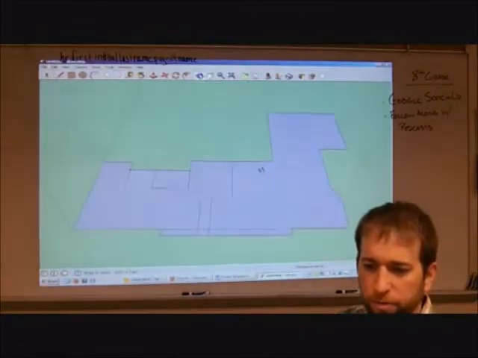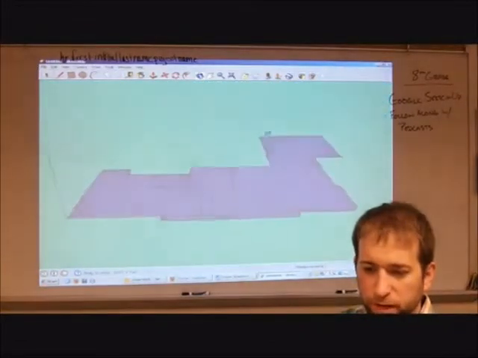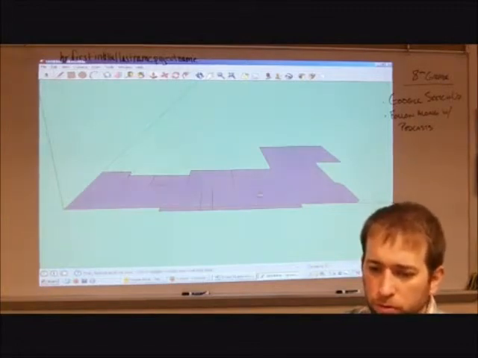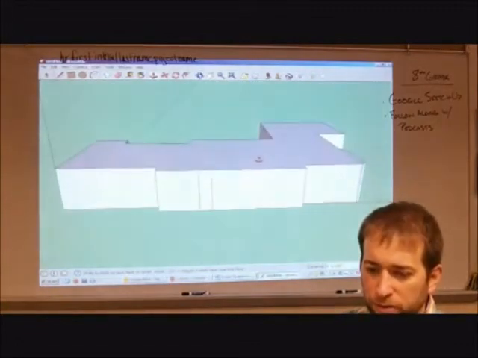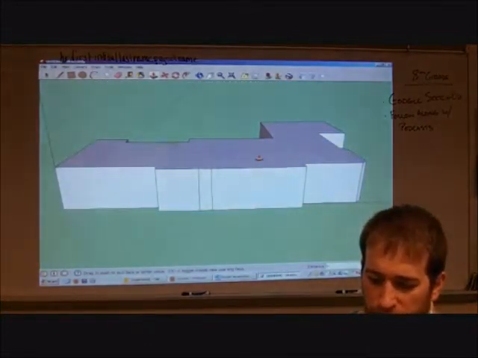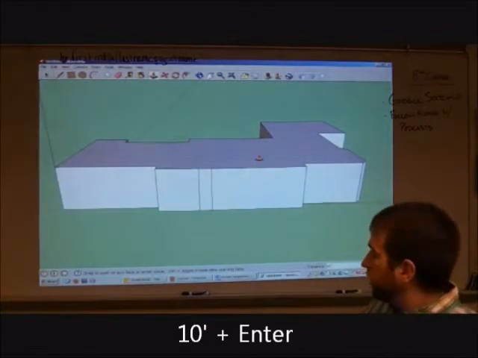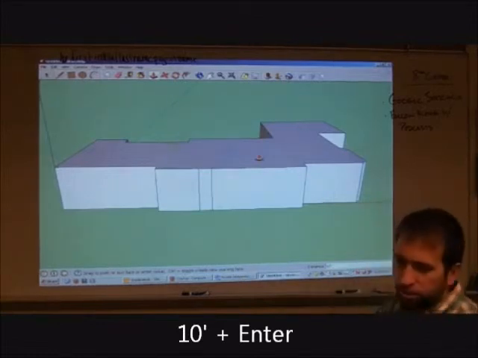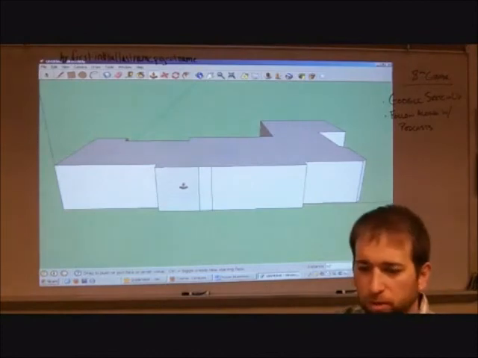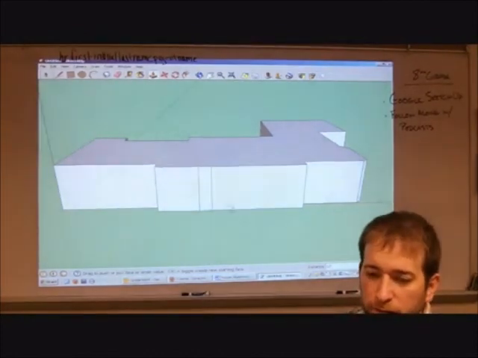We're now going to make it three-dimensional. So you can see I've got it flat. I orbit it around. I'm going to use my push-pull tool, and I'm going to lift the house up, and I'm going to lift it 10 feet. So I'm going to just start lifting and type in 10 feet. It'll tell you right there as you're typing. Go ahead and hit enter, and you saw I just jumped a little bit. So I'm at 10 feet.